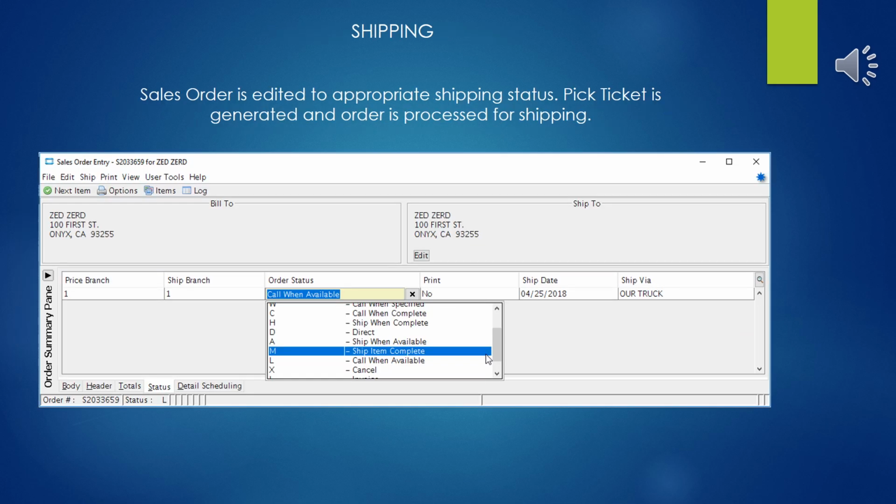Once you've talked with a customer to find out if they're ready for this item and they want it delivered, then you'll go into the sales order, change the order status to whatever is appropriate that you've communicated with your customer, and save the order and complete it.